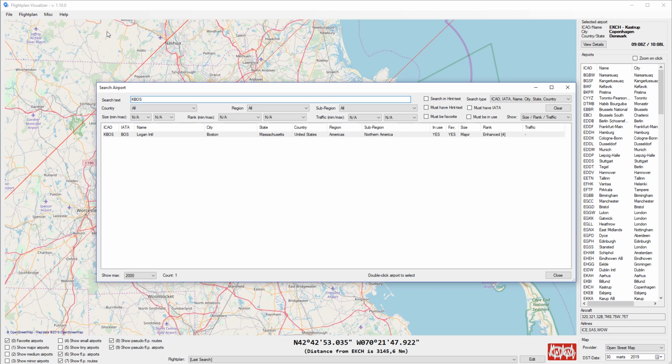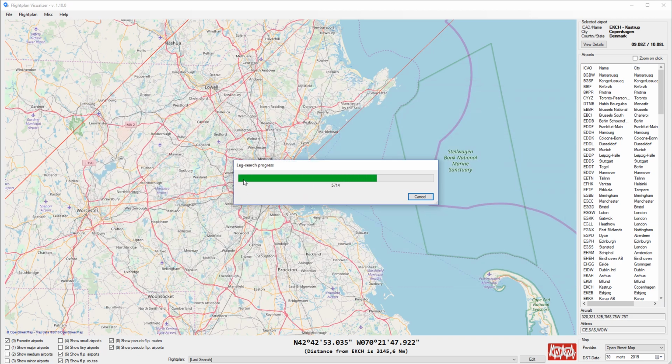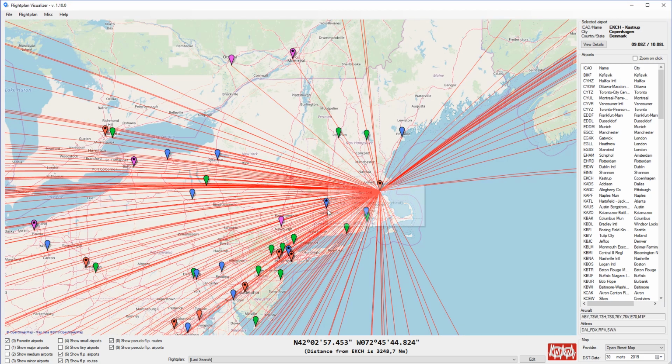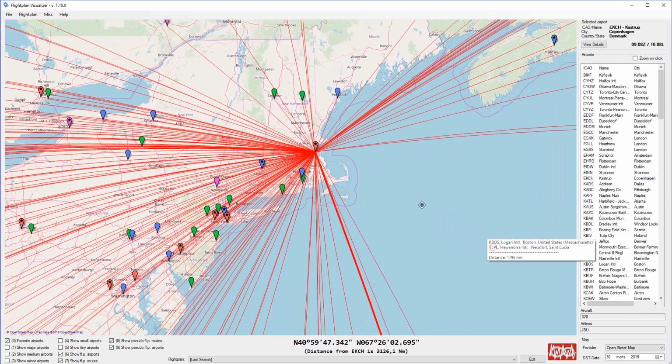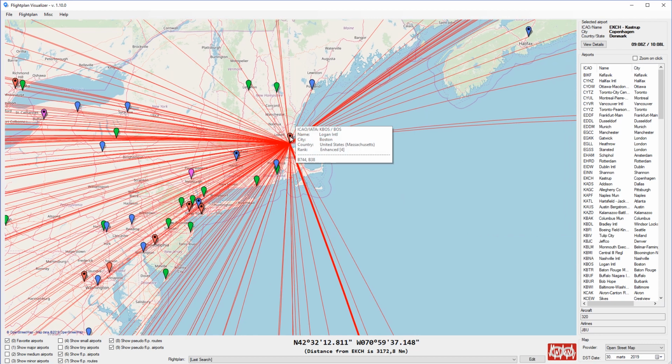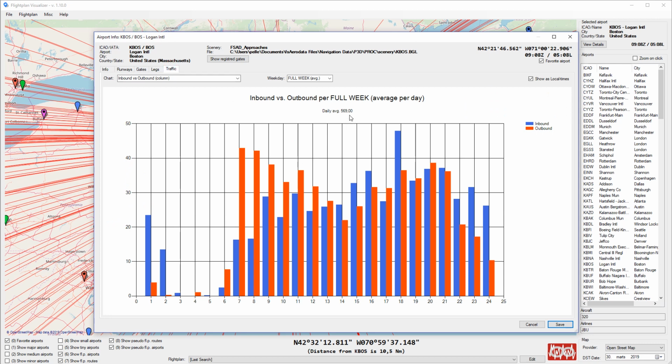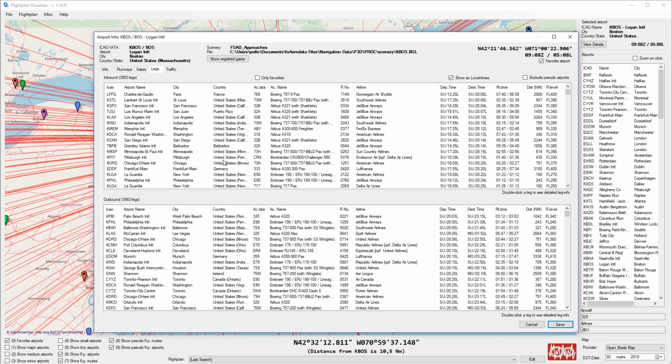I choose Boston again, and I double click it. Now it will look through all my flight plans and find all flight plans that have flights in and out of Boston. So when I double click Boston and I go to traffic, I can see the daily amount of traffic based on the flight plans I have installed. When I choose the legs, I can see here.